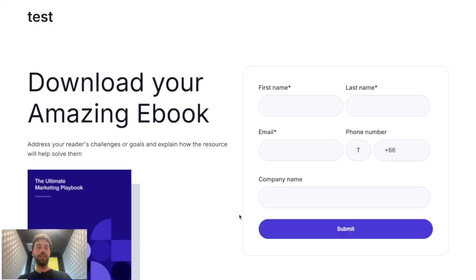You can click here and see how it looks. That's perfect. People now can start filling this form to receive their ebook. The thing is, for now, we can collect the data of our customer, but we can't send them the ebook.